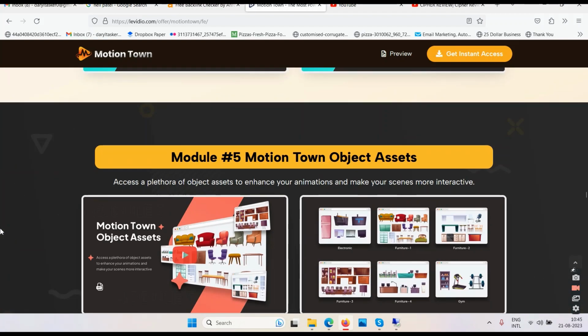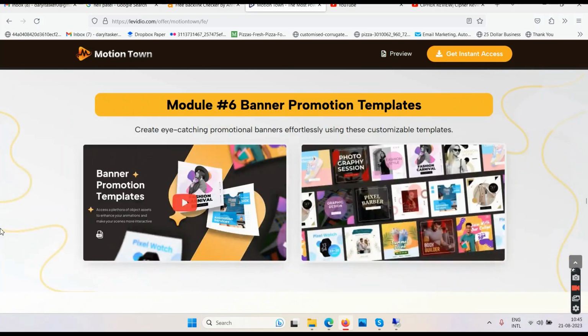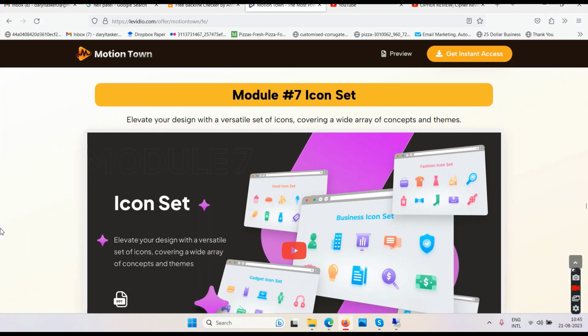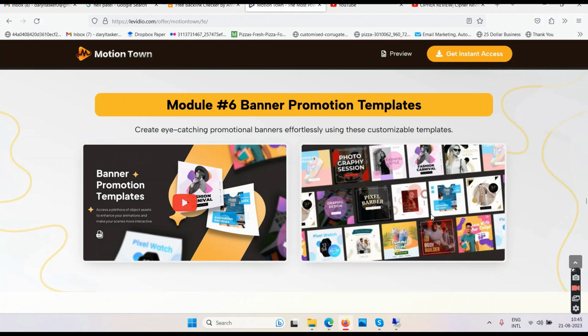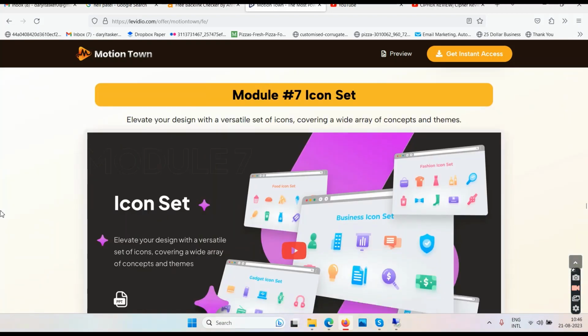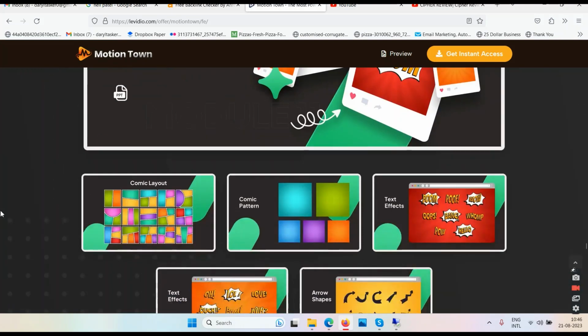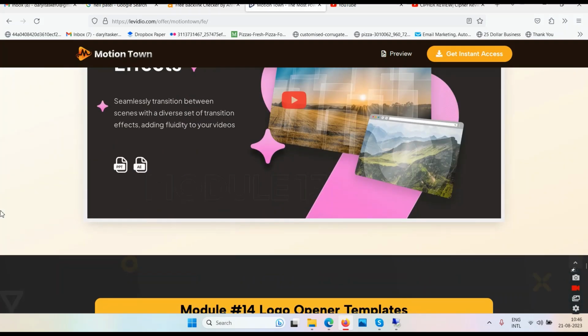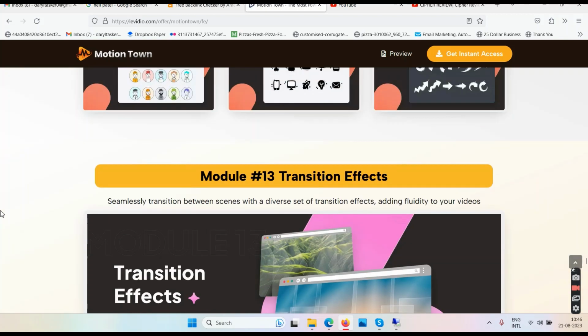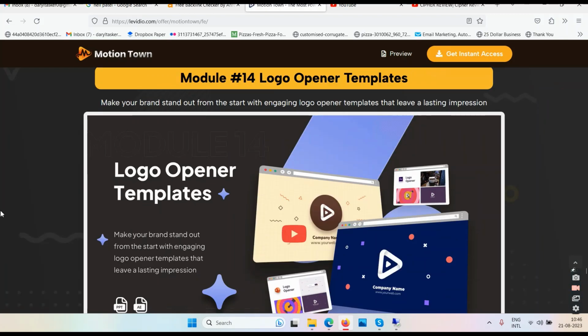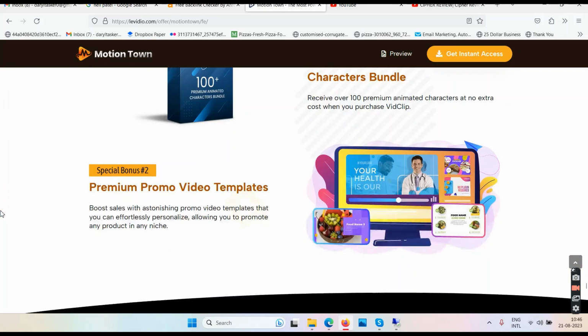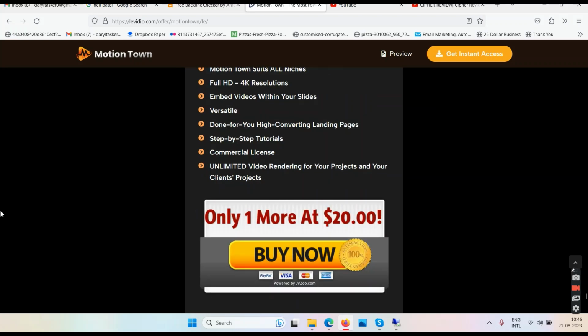Module 5 is Motion Town object assets. Then this is banner promotion templates. Again, you can click on all these videos, check them out before you buy. Okay, looks like I'm sleeping. So module 10 and I guess module 13 as well, transition effects, and module 14. So there are many things which you're going to get in this offer. It's only going to cost you $20 to start with.